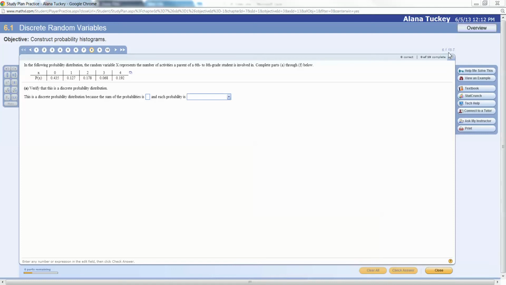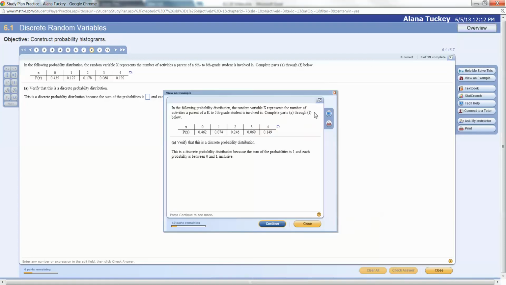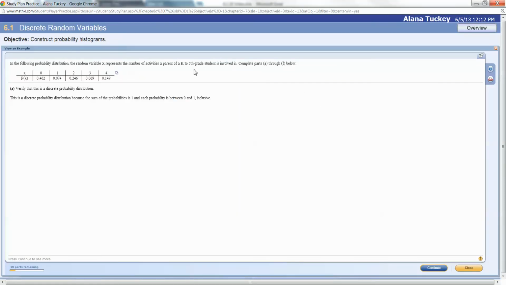Okay, so we have the following probability distribution. The random variable x represents the number of activities a parent of a 6th to 8th grade student is involved in, and so on. Oh, they changed it to a K to 5th grade student. That's fine. Okay, so the parent can be involved in no activities, one activity, two activities, and so on.